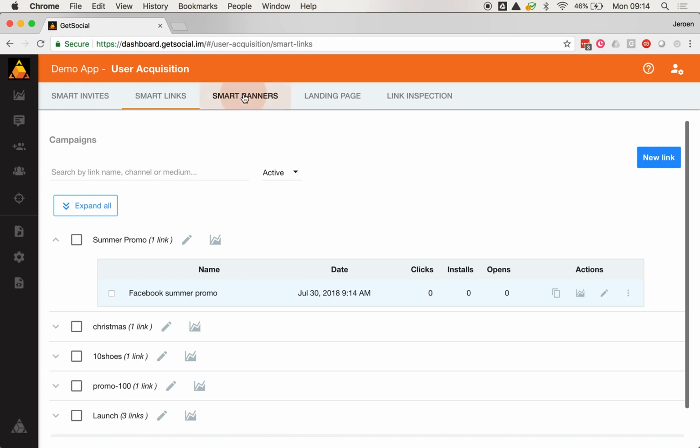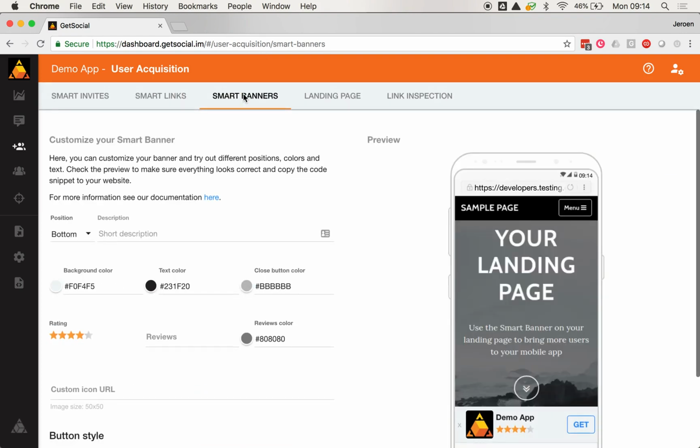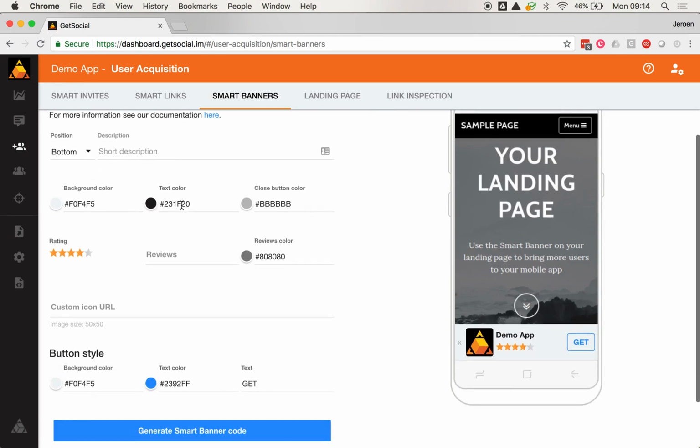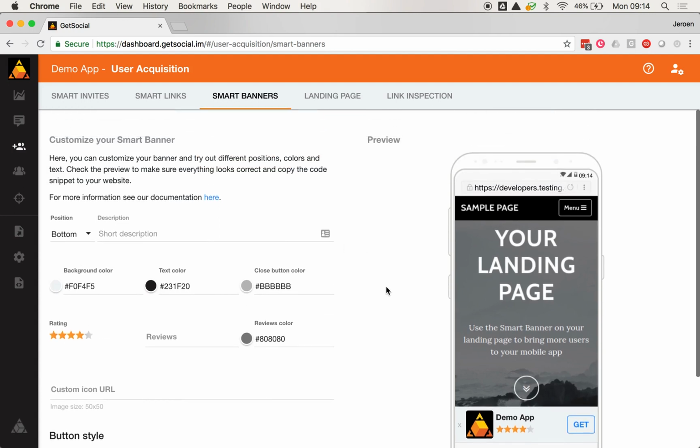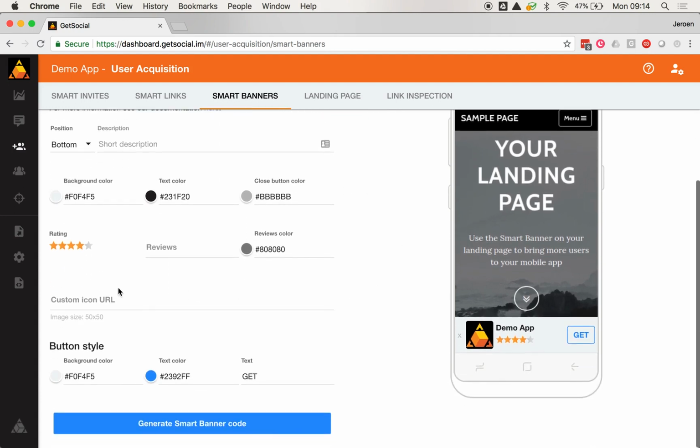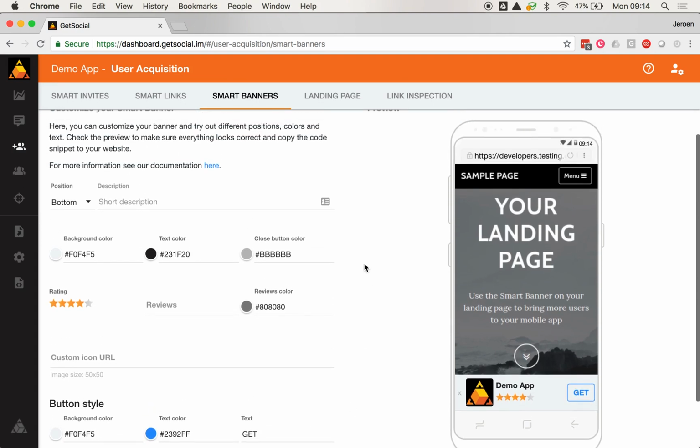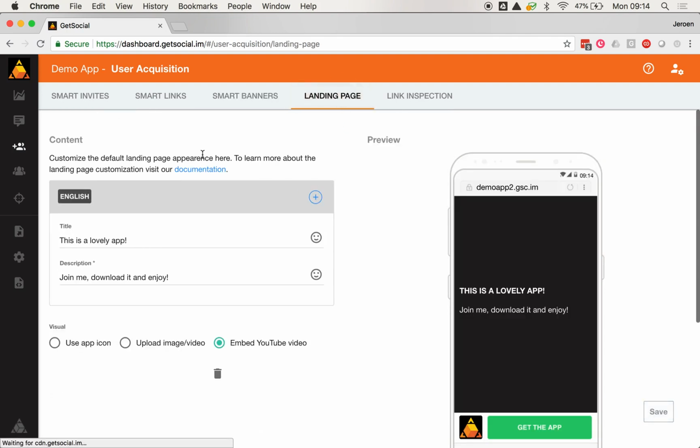On top of that, we have smart banners. So what smart banners do is, if a user comes to your mobile website or your website on their mobile device, it brings up a banner letting them directly get the application. Here you can configure what that banner looks like, create a custom URL, and then generate the smart banner code to paste it directly into your CSS or your website.